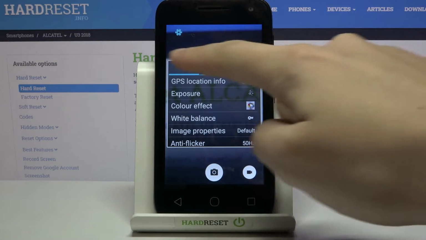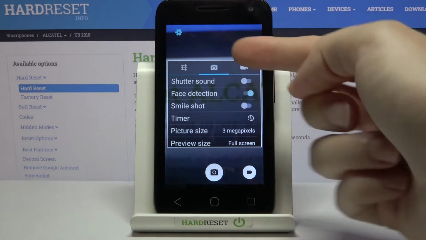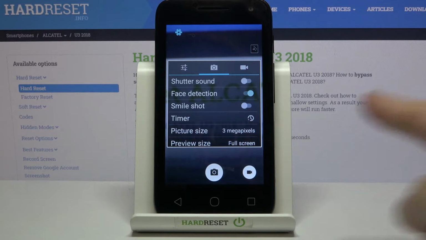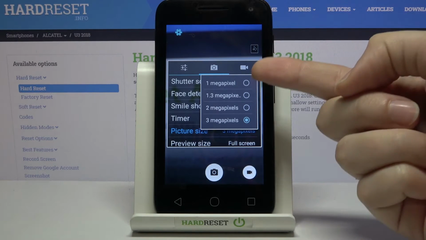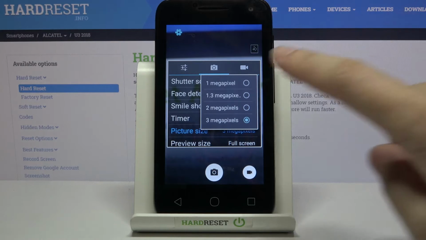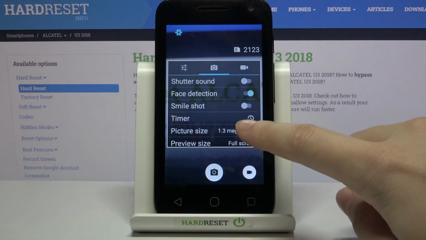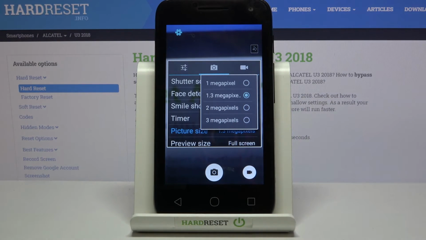Now let's focus on this settings bar. We are from the left in general settings. Let's move to the center to the photo settings, and here we can see the picture size option, so let's pick it. Now we can decide between 1 megapixel size, 1 and 3, 2 or 3 megapixels. So this is how to change this. And of course I suggest you to keep this on the best possible option, 3 megapixels.